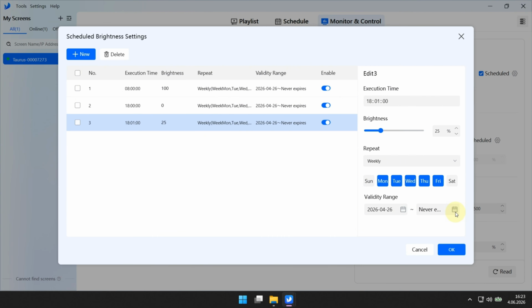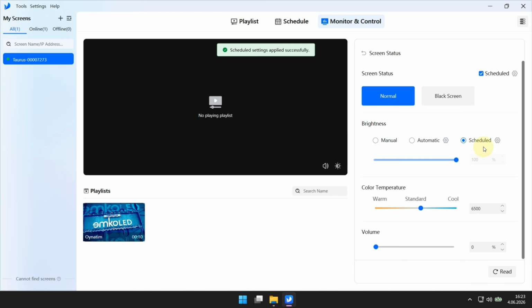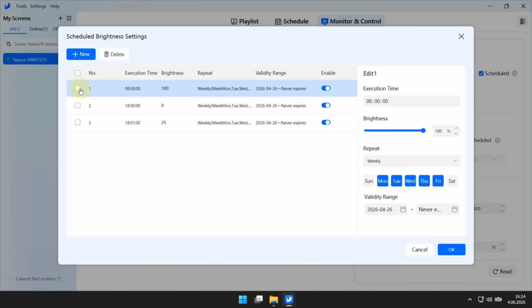You can create multiple rules, edit them, deactivate them, or delete them. To save the rules you've created, click the OK button located below the rules.